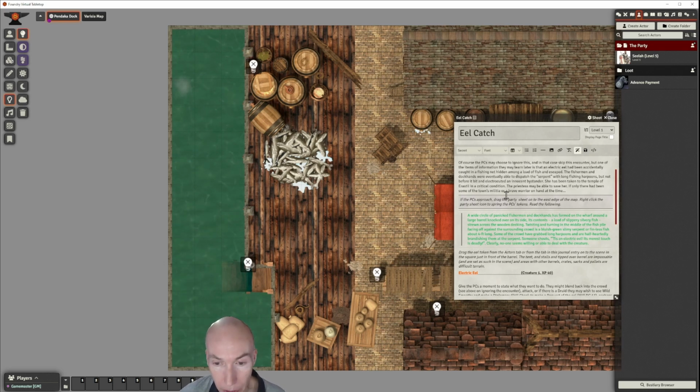Some of the crowd have grabbed long harpoons and are half-heartedly brandishing them at the serpent. Someone shouts, "'Tis an electric eel! Its merest touch is deadly!" Clearly no one seems willing or able to deal with the creature.